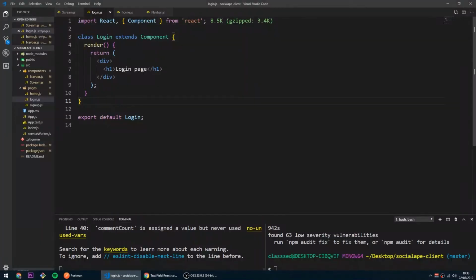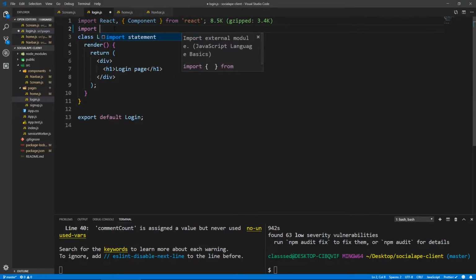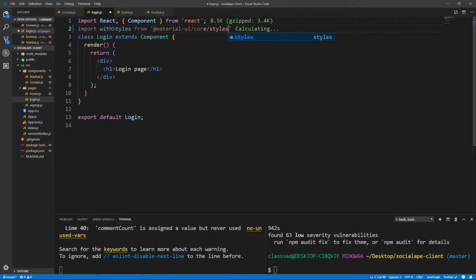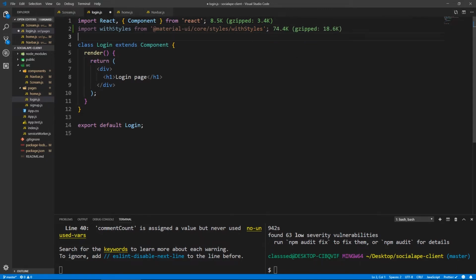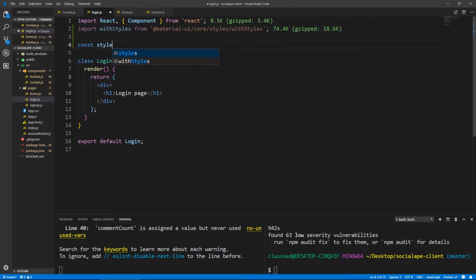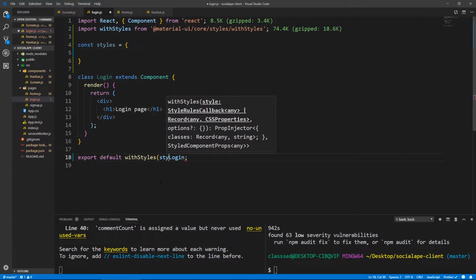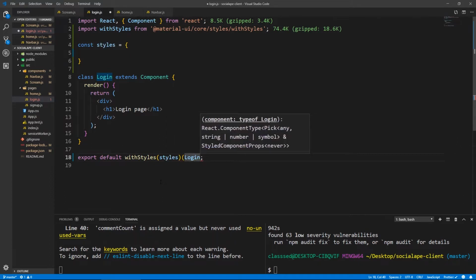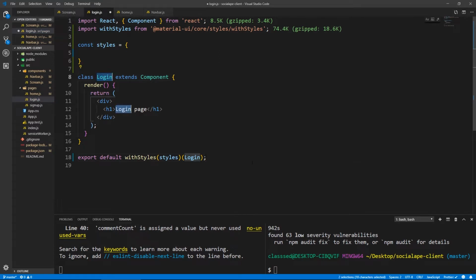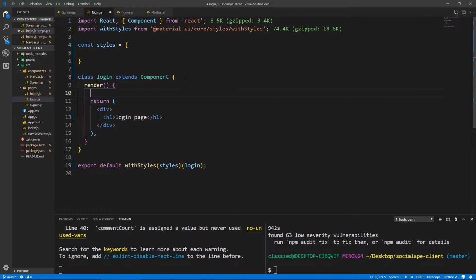All right, so let's go to our login. Let's first implement the withStyles thing, because we're going to need it later to bring in some global styles and access the global theme. So let's import withStyles from material-ui/core/styles/withStyles. All right, let's create a styles object. For now, it's going to be empty. Let's do export default withStyles, pass the styles, and then for the second thing, pass login. Actually, login should be lowercase login.